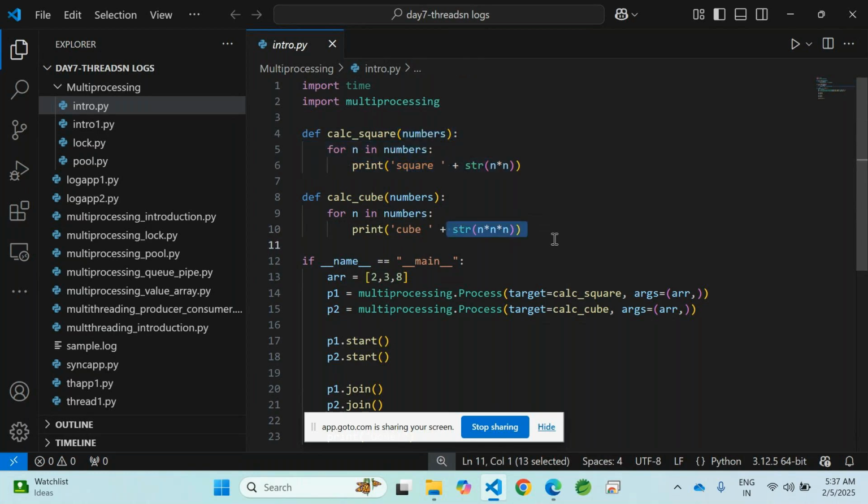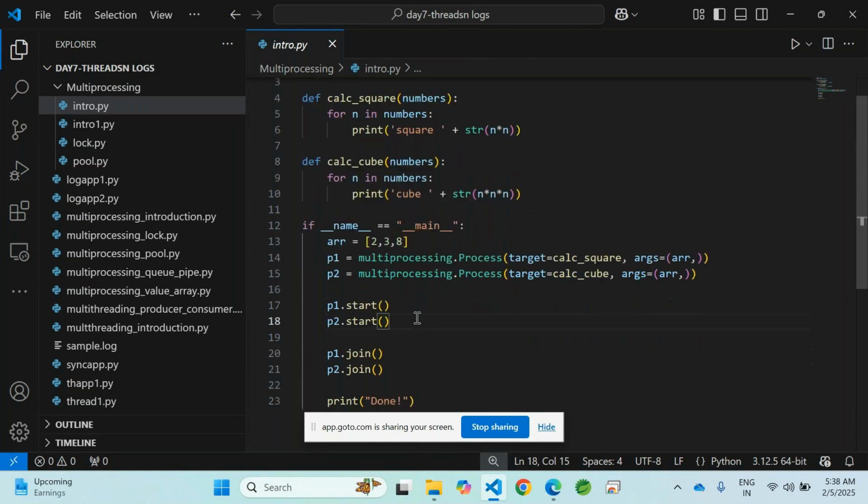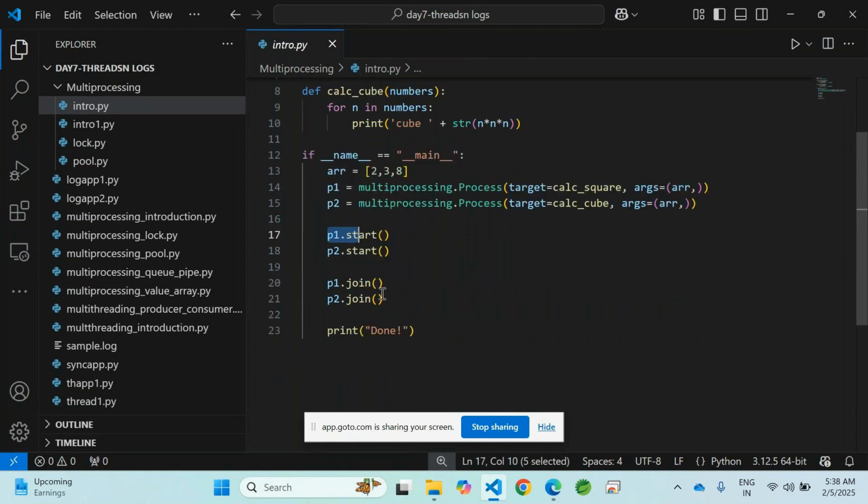So here multiprocessing is another library which can create the threads by passing the function name to be called. With multiprocessing.Process, you need to give the function name and then arguments. You are passing the arguments here. The first argument is numbers, which is the array value you are passing. Then you are starting process 1, process 2. At the end, you need to call join.